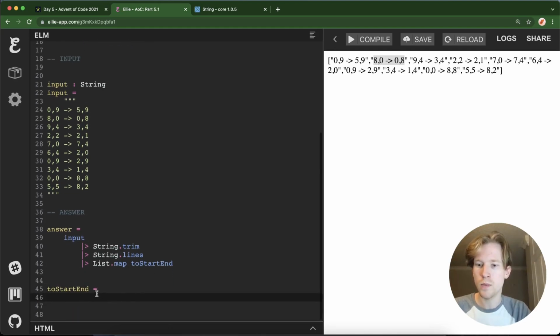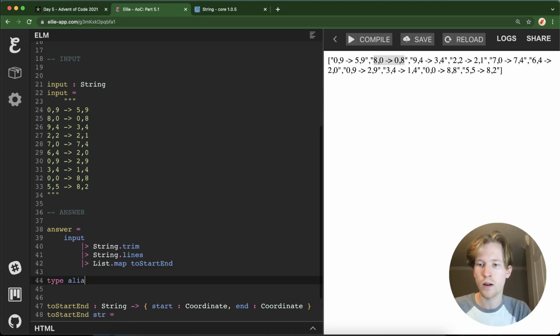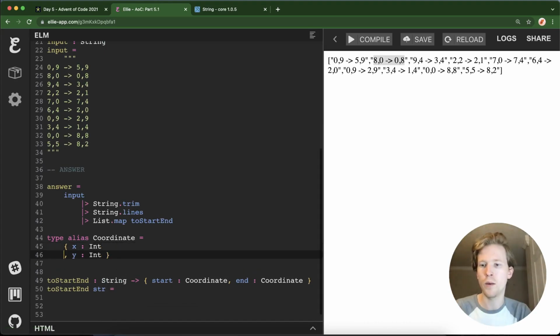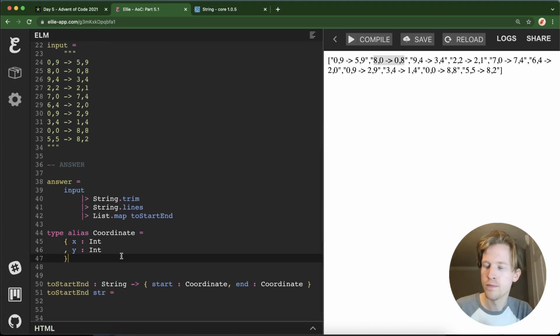So toStartEnd is basically going to take a raw string. That's going to be the raw instruction we get. I'll add a type annotation to help understand this. What we want to do is have a start coordinate and an end coordinate. So what is a coordinate? That's something we can make up, we can define above here. A coordinate is something that has an x position and a y position. You could use a pair for this. You could also use a record, which I like. We did that in the last video and it worked out okay.